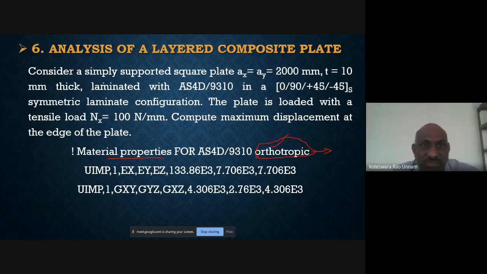A simply supported square plate. The dimensions of the plate are given as 2000 mm by 2000 mm, and the thickness of the plate is given as 10 mm. Its material is AS4/D 9310, and here he has given the number of layers and layups also. So the layer orientation is also given.